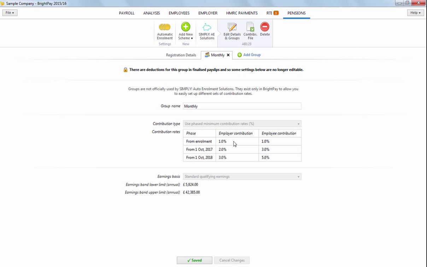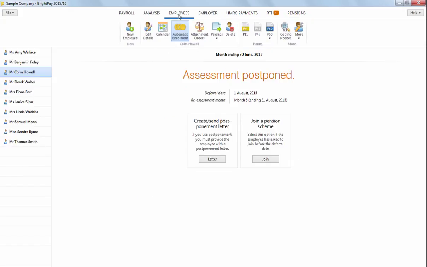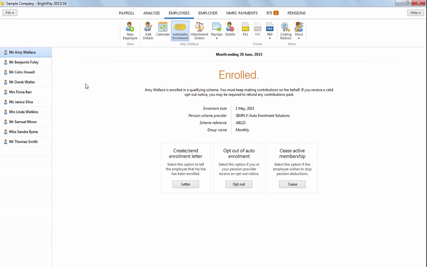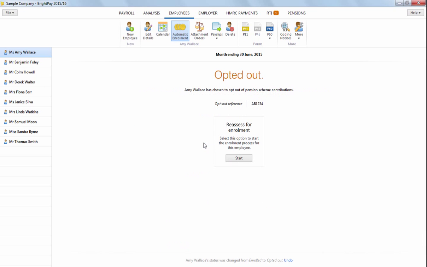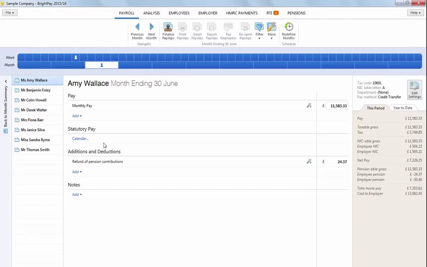BrightPay is also able to process opt-out requests and issue refunds where applicable. If an opt-out notice is received for an employee, simply access the employee's auto-enrolment utility and select the opt-out option. Enter in the opt-out reference and save this change. If the employee has already made contributions, these will then be refunded in the next pay period process for them.